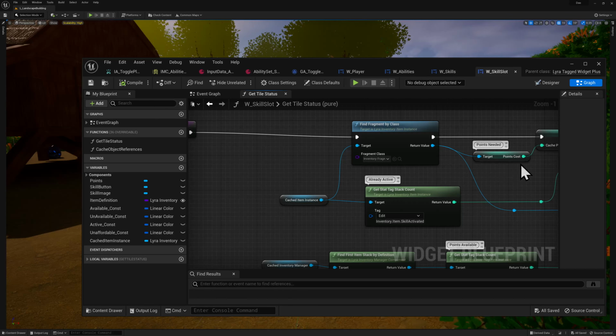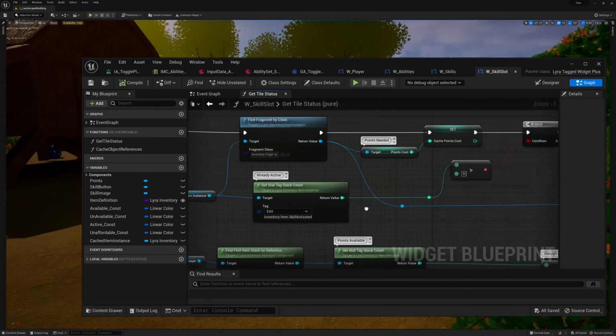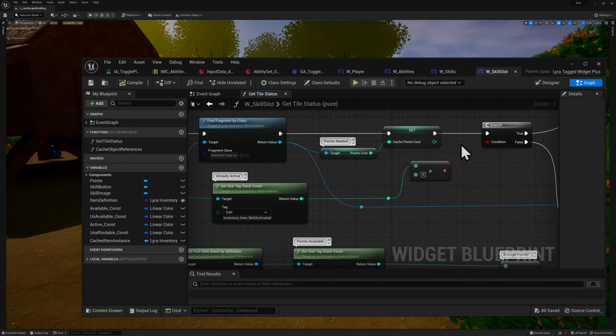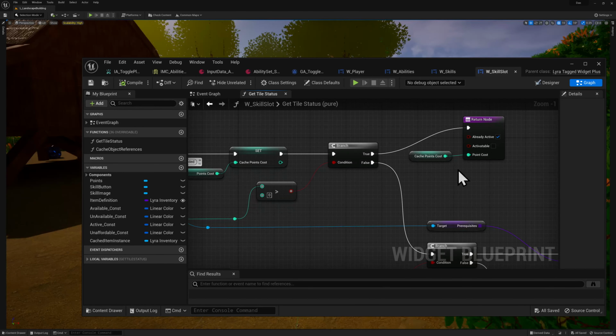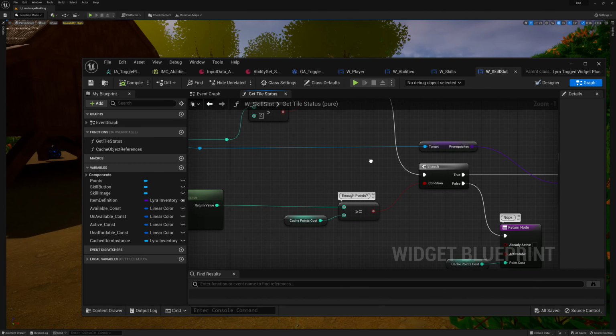Determine how many points it needs. Then determine whether it's already been activated or not. So if this item has been activated, its skill activated will be on. We then do the check to see whether or not we're active. If we're active, we return the fact that we're active, and just for convenience's sake, we pass back this point cost. If we're not active, we're going to test, do we have enough points?